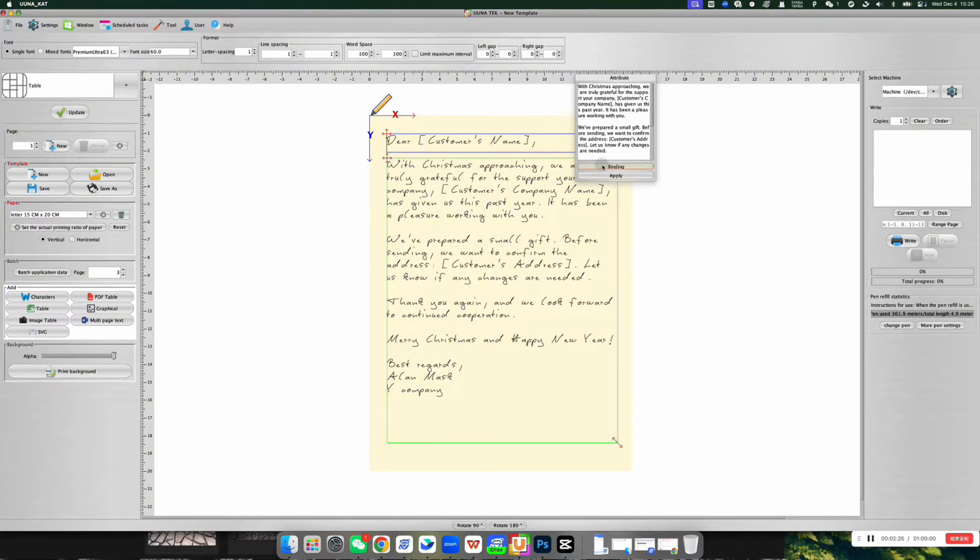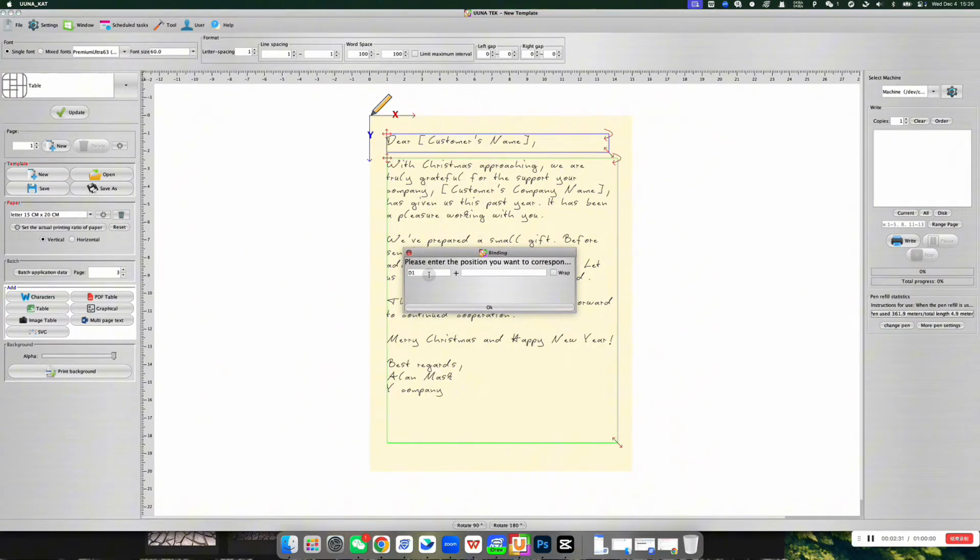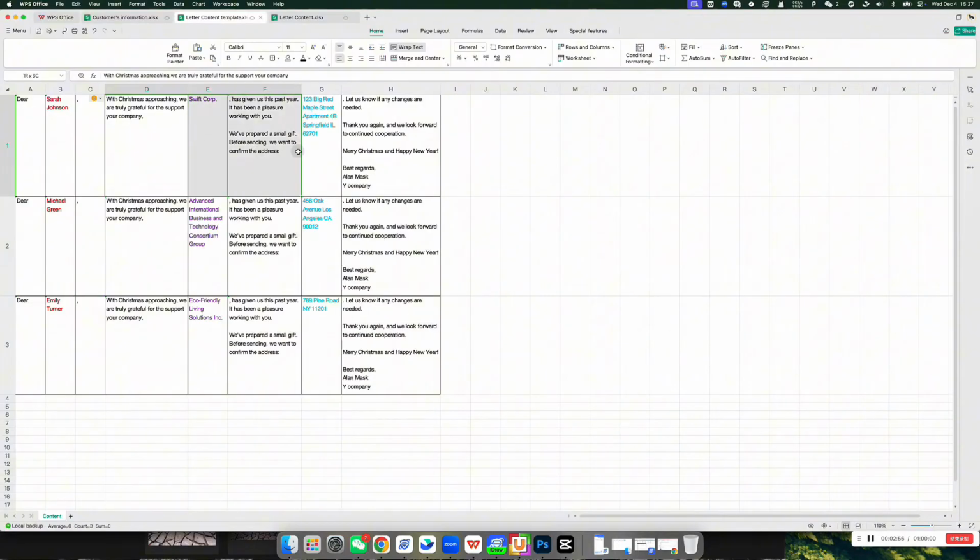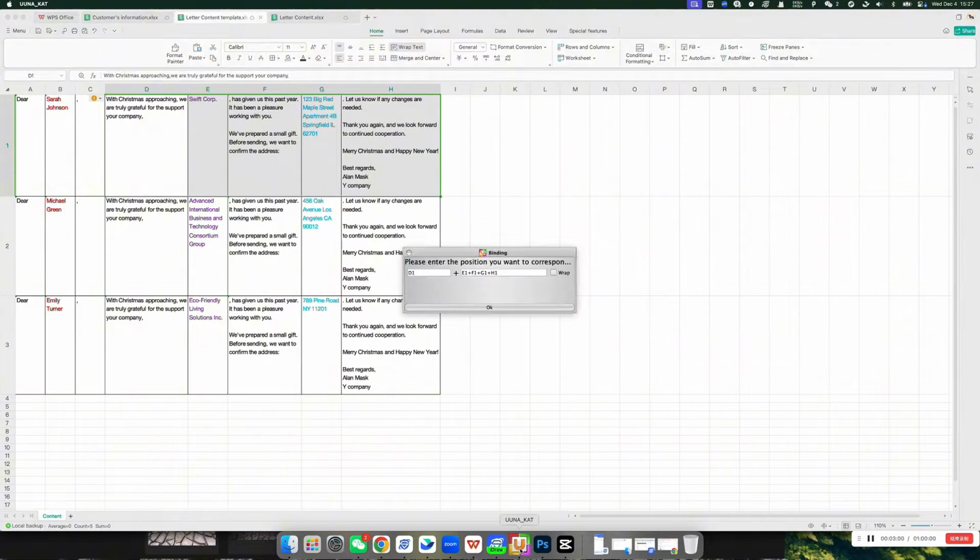Step 8. Bind the second text box to the letter body using D1 plus E1 plus F1 plus G1 plus H1. This will insert the full body of the letter. You can go back to the Excel file and check the contents in the cells again to ensure the correctness of formats, such as spaces and punctuation.